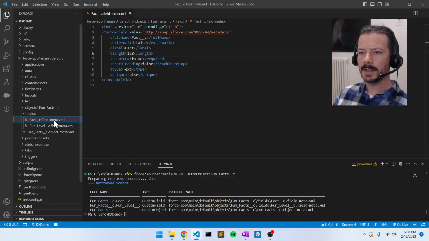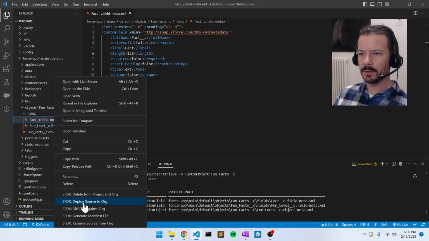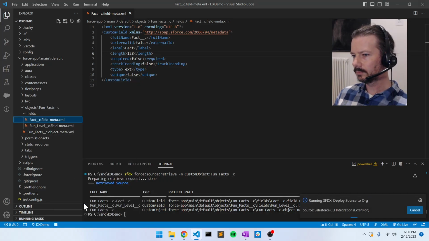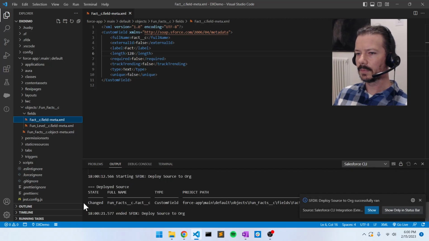Okay, so right click context menu, deploy source to org. Here we go. Running. Okay, so we have deployed our file and the changes up to Salesforce.